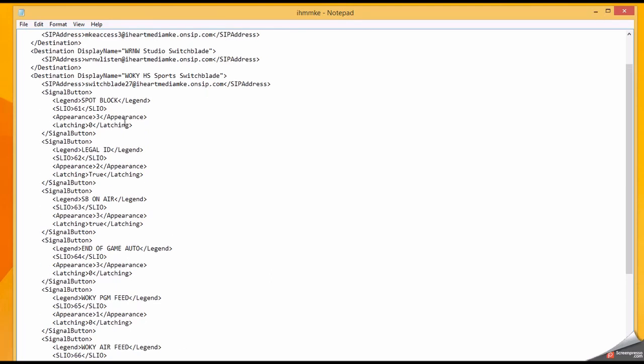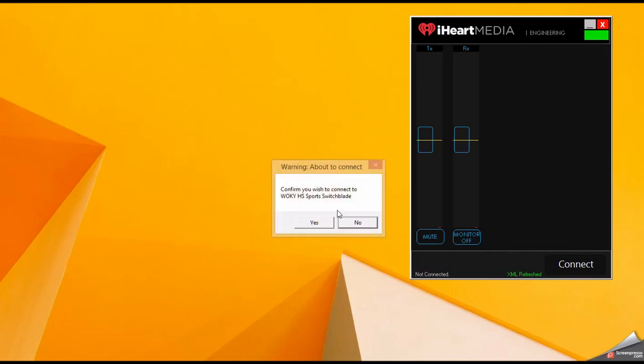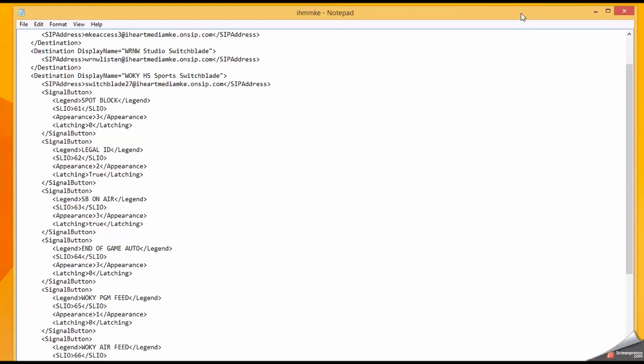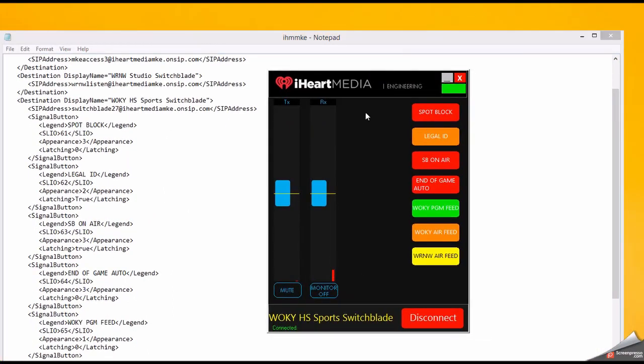So we've defined those, so let's look and see how they appear in the app. So we're going to click on the high school sports connection. We're going to make that connection, and now we're going to see that those buttons now appear in our app. Let's put it on top so we can take a look. So we got the spot block, and the appearance 3 is red. Down below we've got legal ID. Appearance 2 is orange. If we got the program feed down here, appearance number 1 is green, so on and so forth. So we've defined all of these in the XML file.